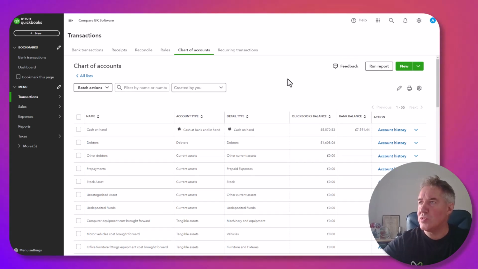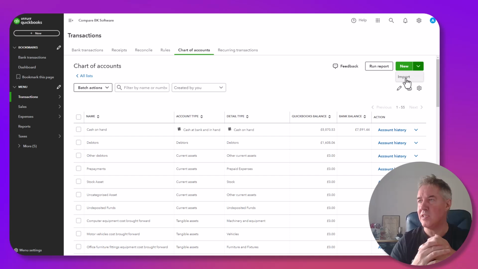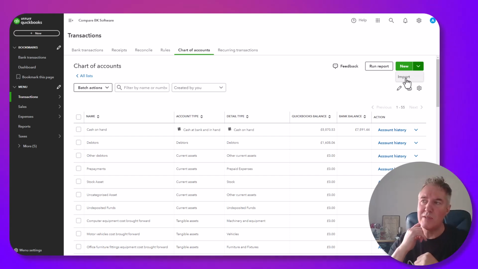If we look towards just the top right hand corner, you've got the option of running a report, which is basically a list of your chart of account categories. We've got the new button, I'll come back to that in a moment, and you can also import your list of chart of accounts. There's a template that you can download, and then you can import your list in here as well.